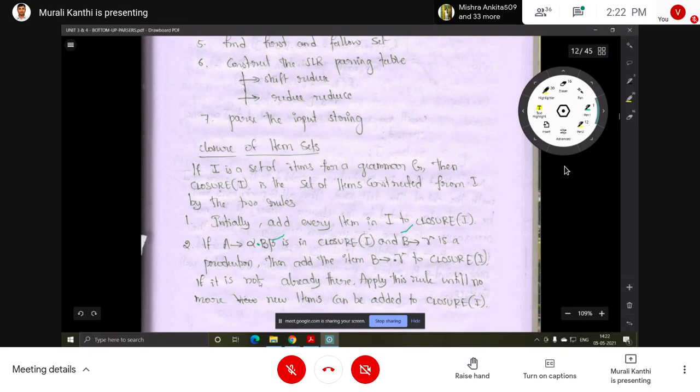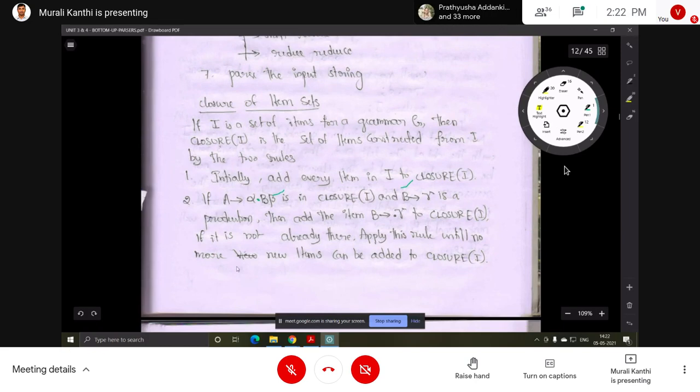If it is not already there, add it. If the item is already there in the closure of I, there is no need to add it. If it is not there, then add that item to the set. This process is repeated until no more new items can be added to closure of I. So these are the two rules.